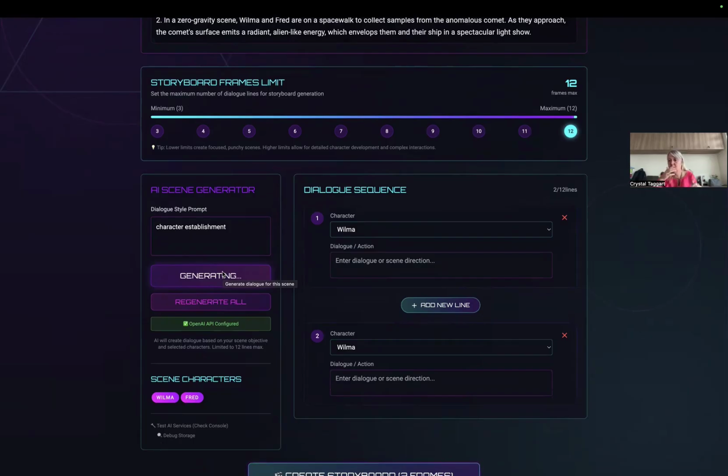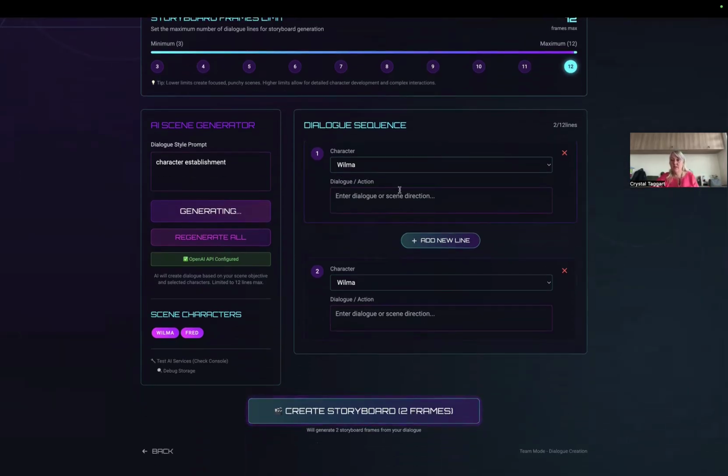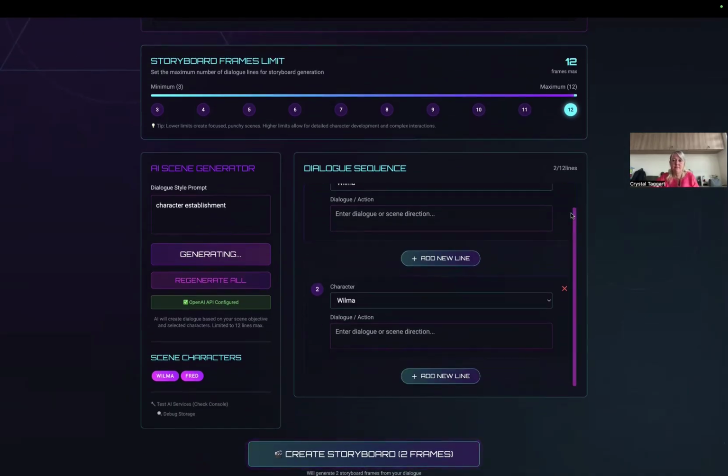And so it's making API calls into OpenAI right now. And then it's going to generate the dialogue. And so it takes a little bit.